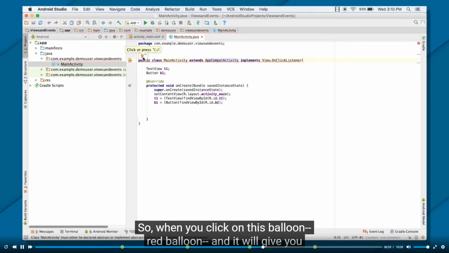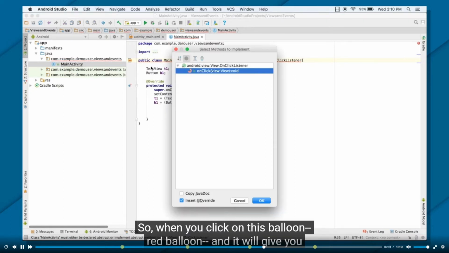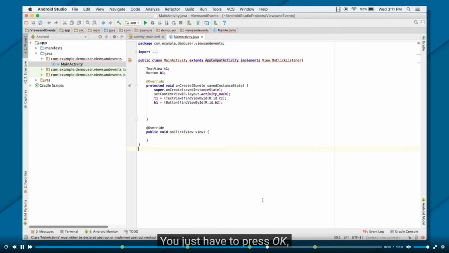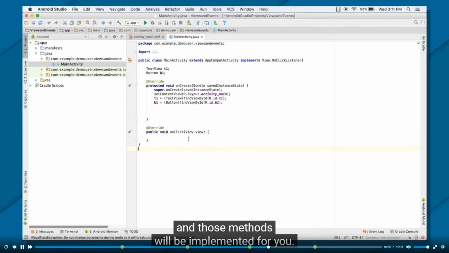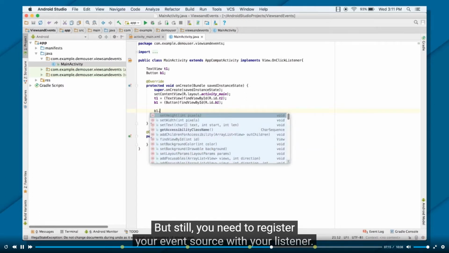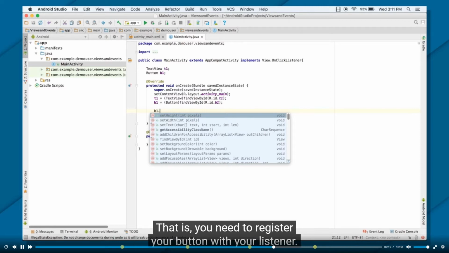So when you click on this red balloon, it will give you all the abstract methods which are there in this particular interface. You just have to press OK, and those methods will be implemented for you. So now there is a listener, there is a handler, but still you need to register your event source with your listener. That is, you need to register your button with your listener.